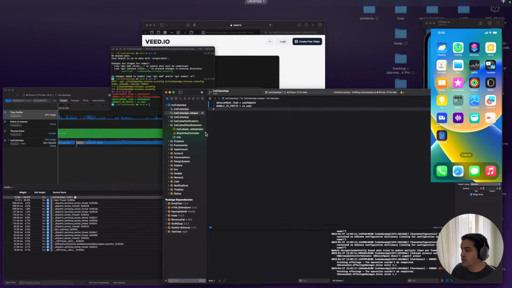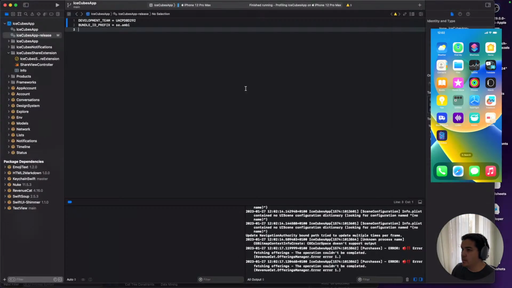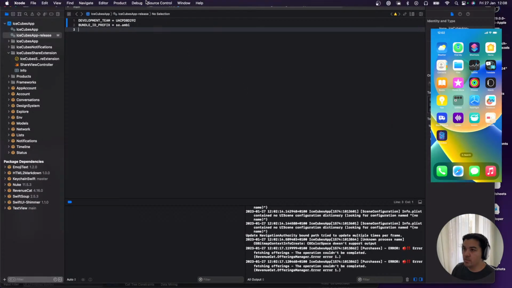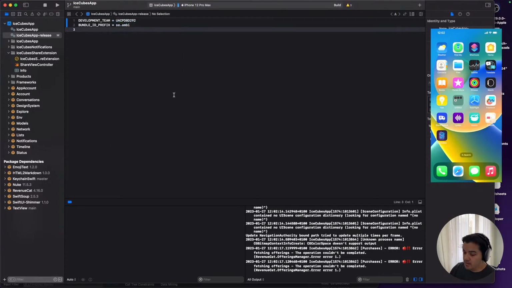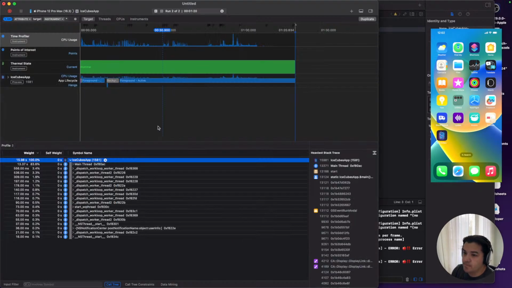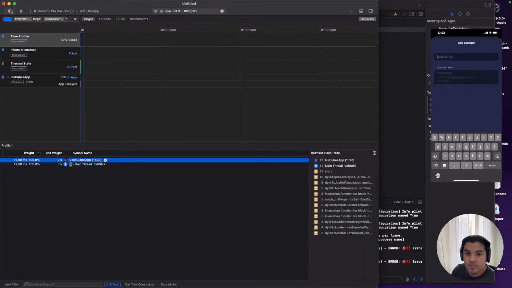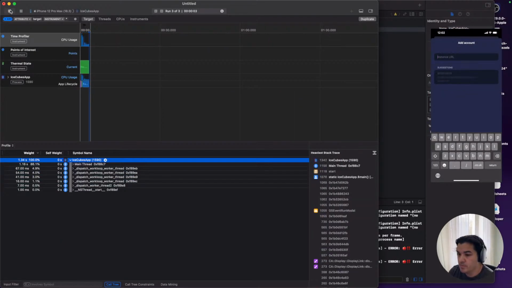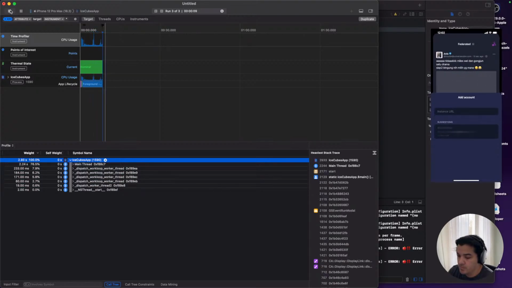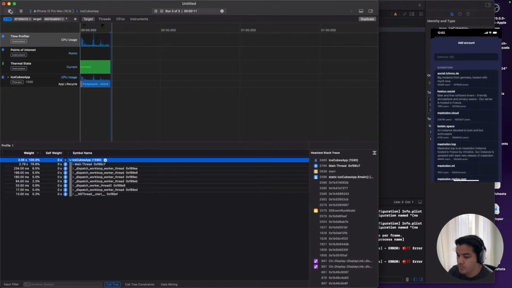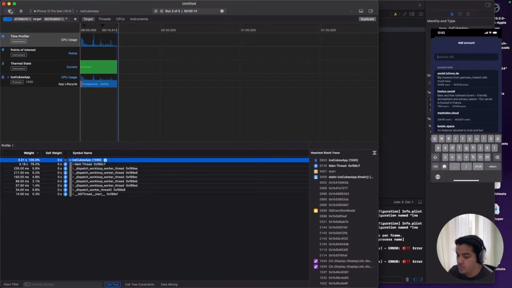So we can close this thing. We can close that thing. And let's try to profile again and find that profile and do some scrolling and see if we can find something that slows down the main thread.